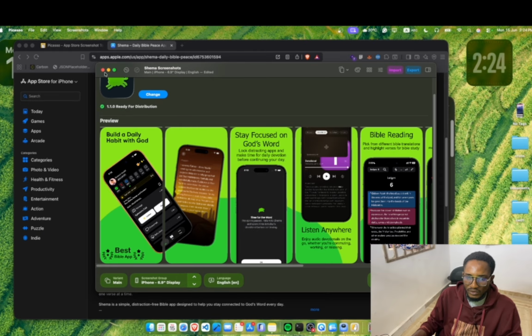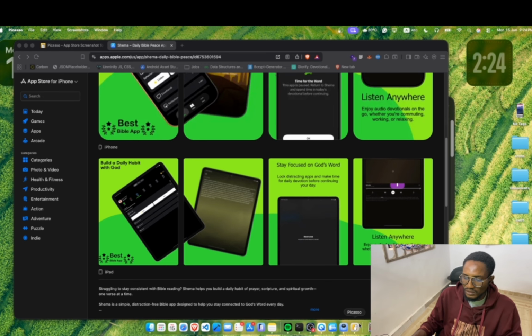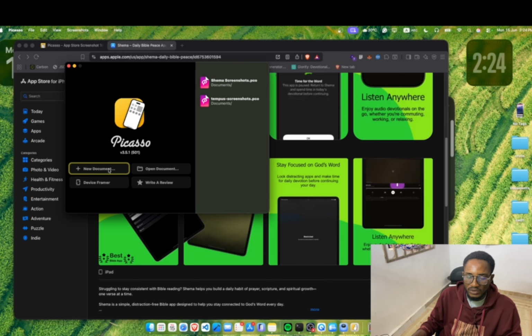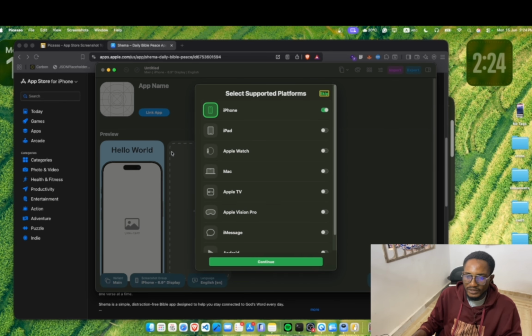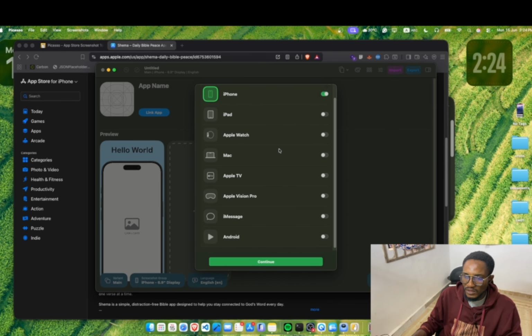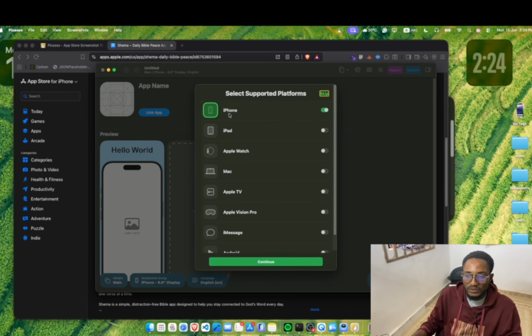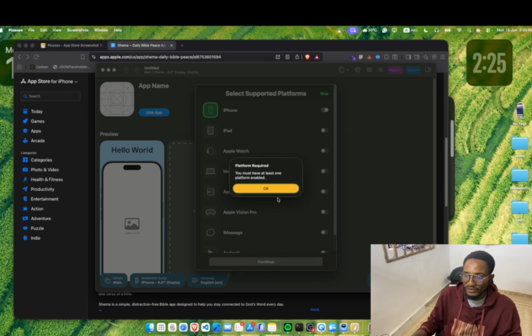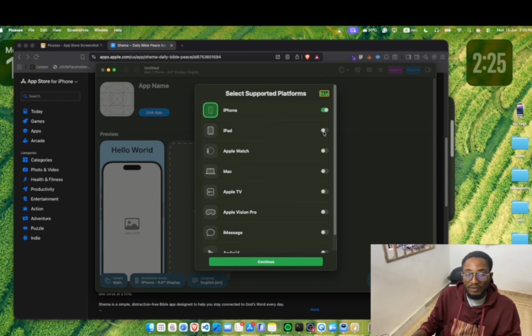Once you have it downloaded, you will have to create a new document. Now this is what I was talking about. If you are targeting iPhone, just turn it on. I'm designing for iPad. If you are publishing for Apple, you must also publish for iPad, so you click on it. But for simplicity, I'm just going to turn this off.